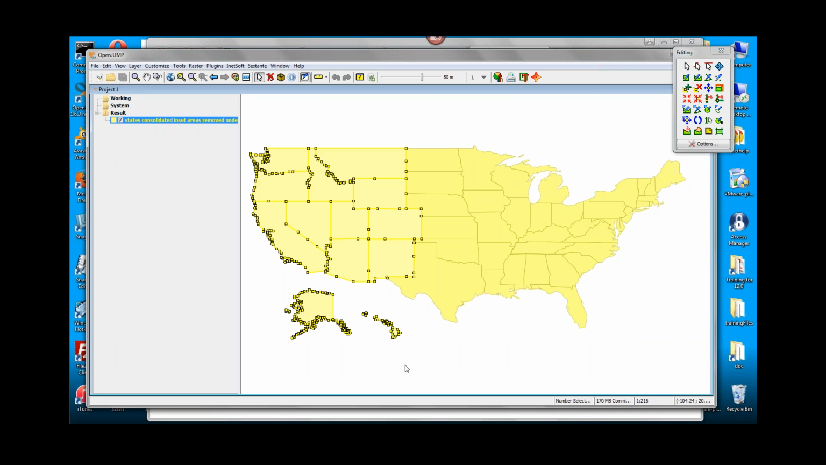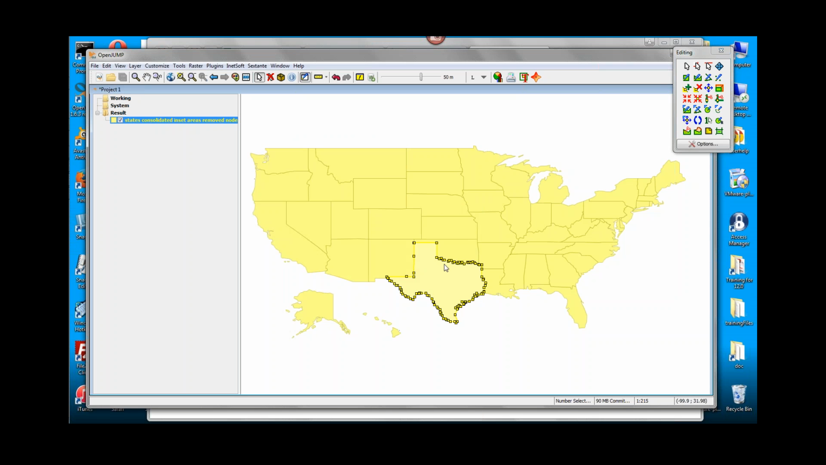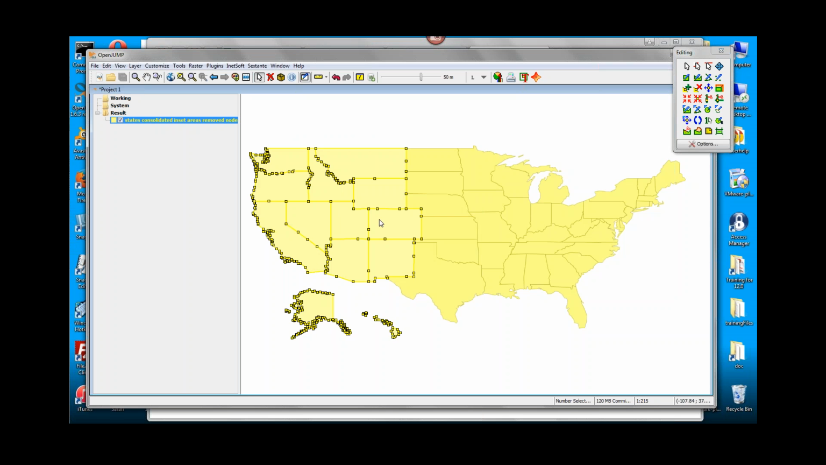So these should be the ones that I've just selected. I just dragged across them. So that's an easy way to select all the Western states. So these are the states that are called West. Okay, so having selected them all, I'll right-click and then choose Combine Selected Features. And so what you'll notice now is that if I click on any of those states, it selects all of them, because they have all been combined into a single feature, which I will name West later on. Okay, let's take care of the Midwest states.